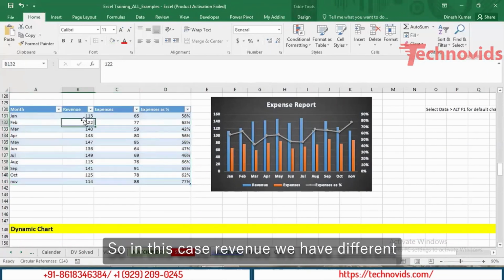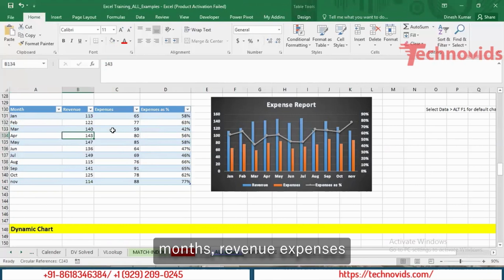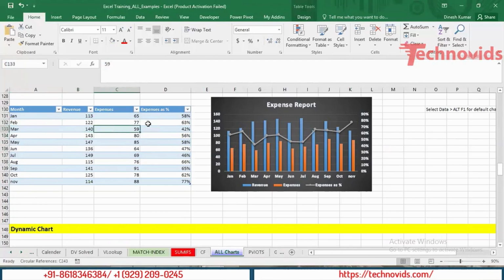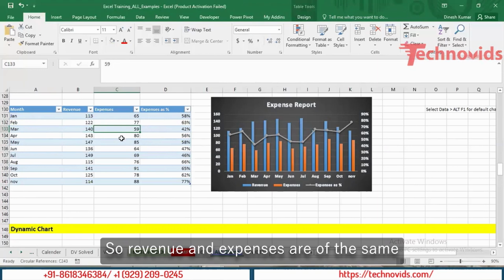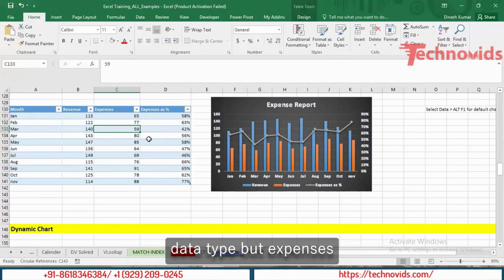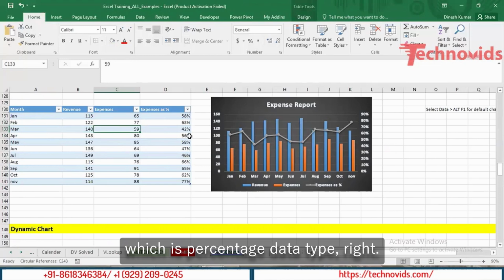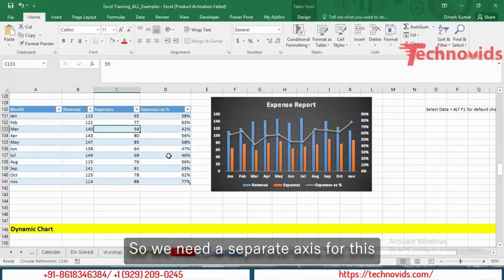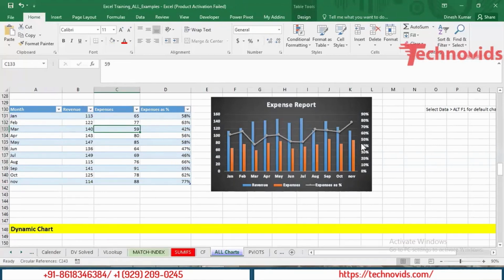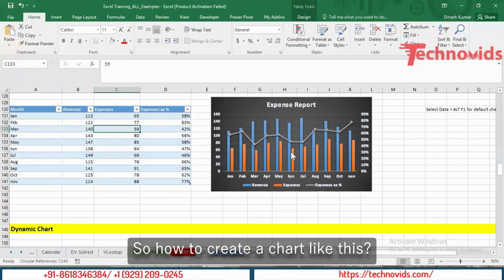In this case, we have different months, revenue, expenses, and expenses as percentage. Revenue and expenses are of the same data type, but expenses as percentage is a different data type. So we can't include all these three in the same axis, right? We need a separate axis for the expenses percentage to be displayed. Like this. So how to create a chart like this?